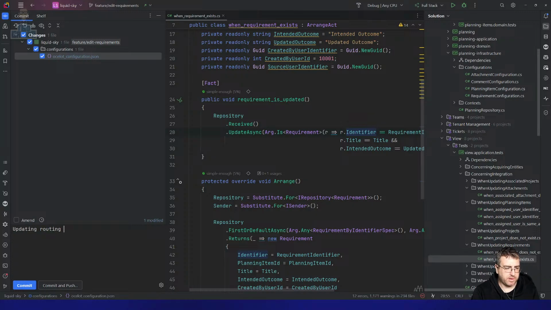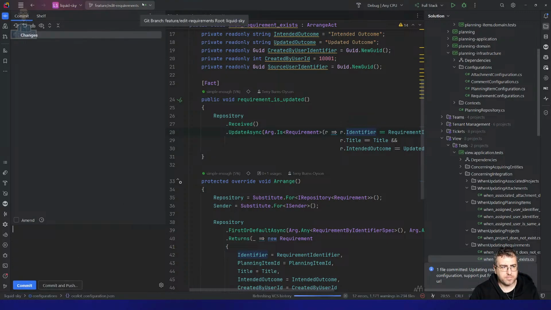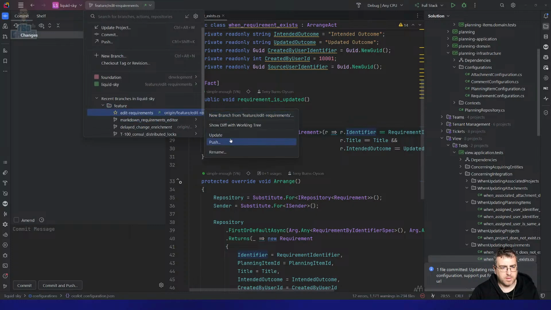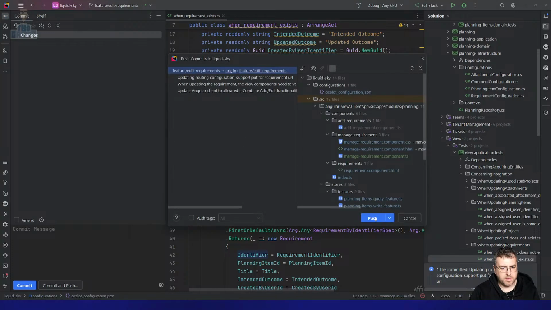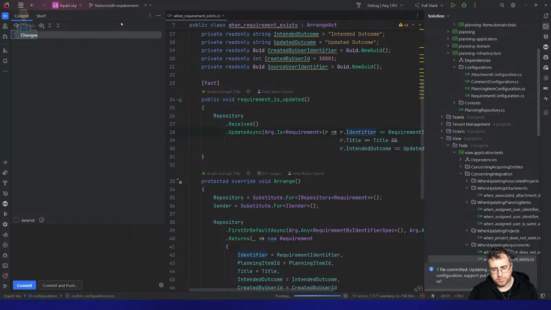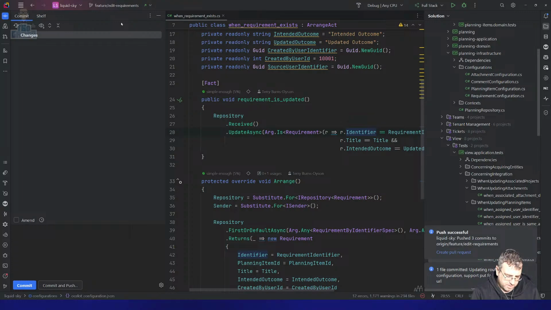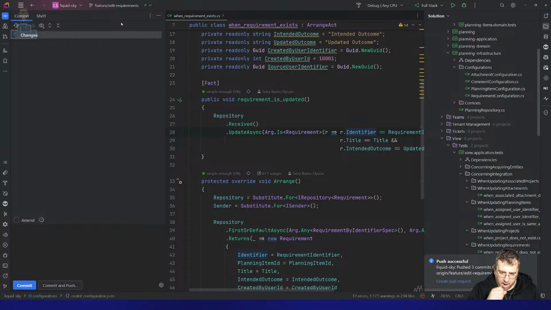Update routing configuration, support PUT for requirement. Okay. Push, push, push, push, push, push. Okay.